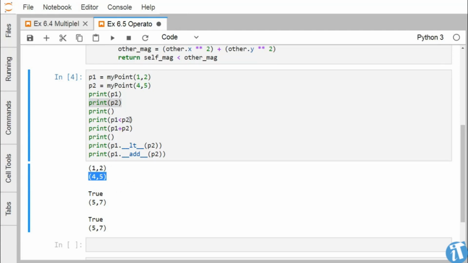Next, p1 less than p2. It will be calculated and it is returning true. Why? Because here we have 1 square plus 2 square, that means 1 plus 4, that is 5. And here we have 4 square plus 5 square, that is 16 plus 25, which is quite larger compared to 1 square plus 2 square. So that's why it is returning true here.